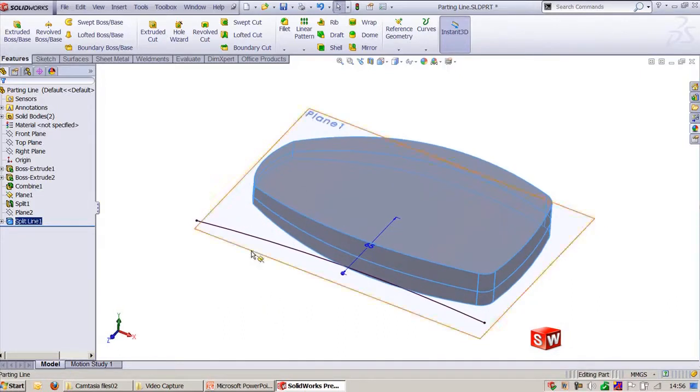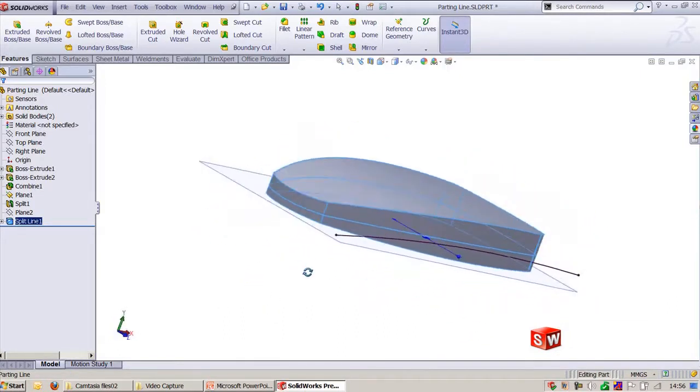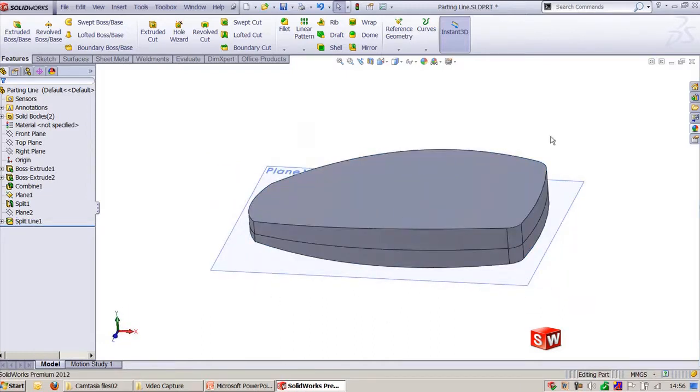And we are using this line, and using this line we had split this entire solid body. That is, we had just split the face. We divided the face, not the whole solid body, only the face of the solid body. And let's go to the command draft.